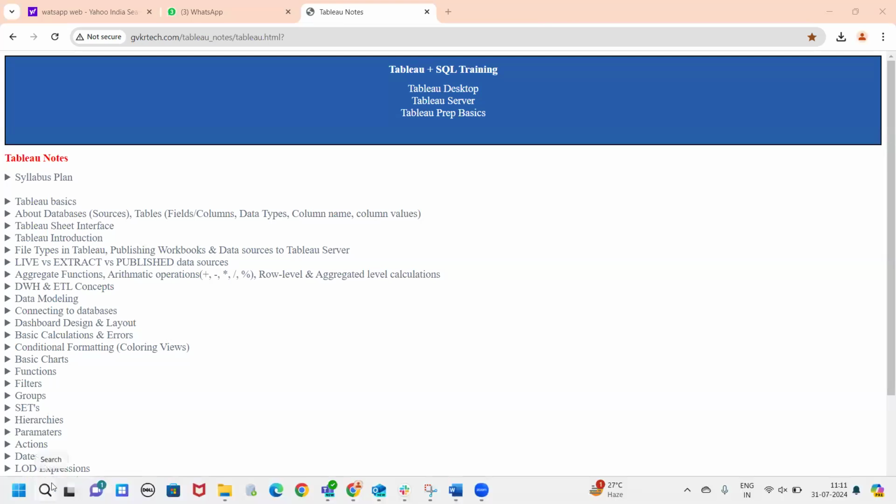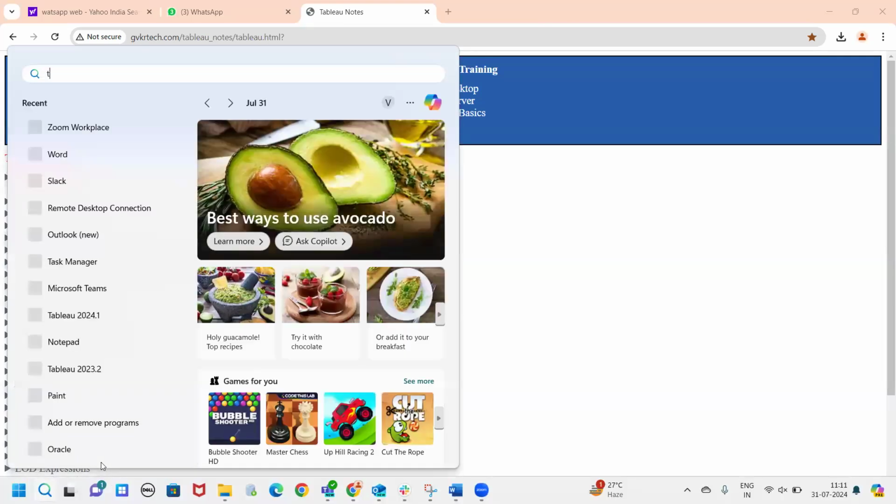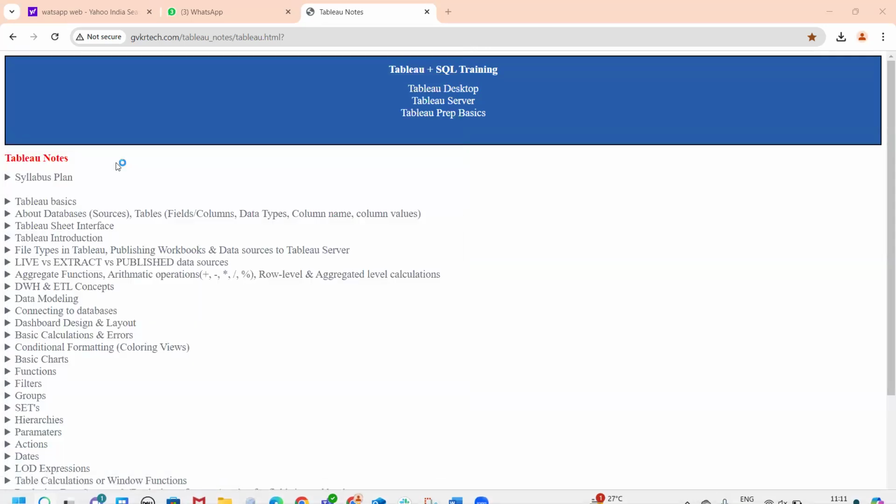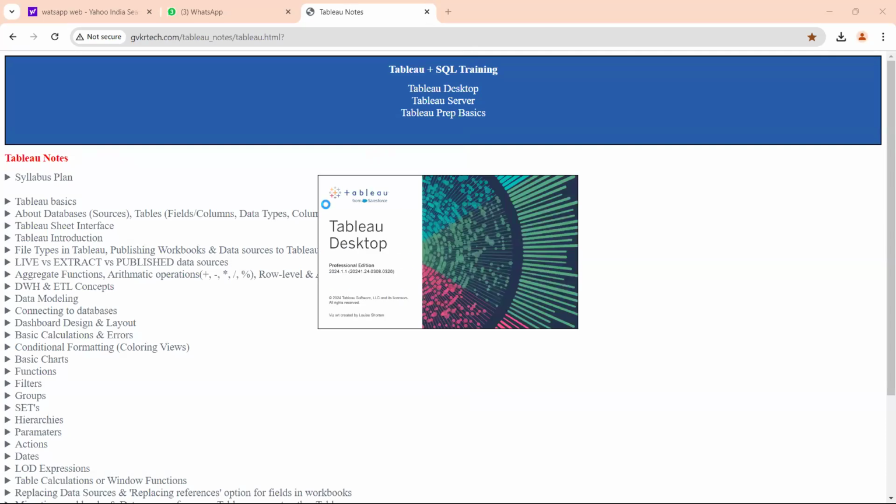So first thing we have to open Tableau. As I told you, you should practice this every day. Okay? So just open Tableau and open the workbook from the Tableau server itself.